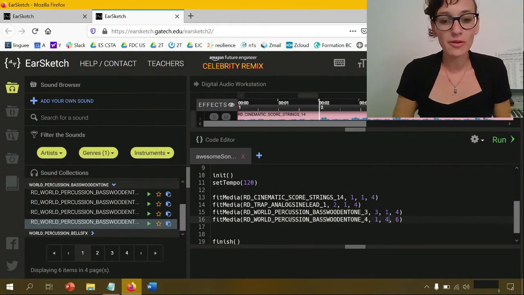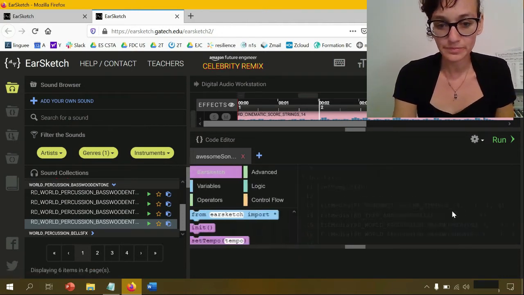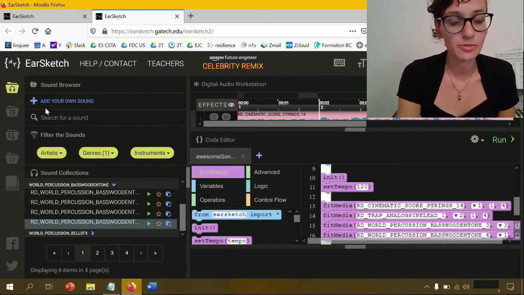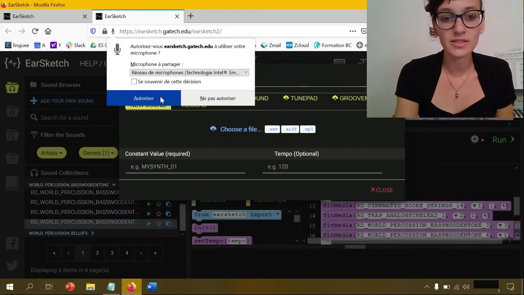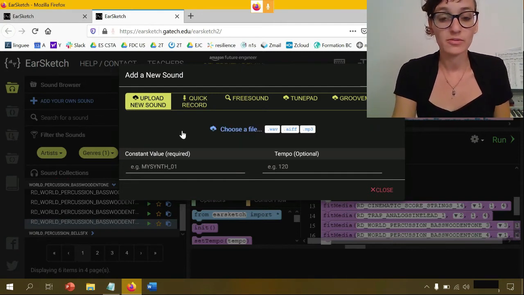Okay, so now the next step of your assignment is to upload your own sound. So let's go back to blocks mode and we're going to add a sound. Go in your sound library and there's a blue line that says add your own sound. You have to authorize your browser to use your microphone. You have a lot of different options to add your own sounds.